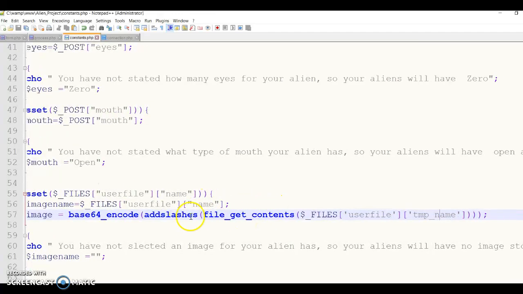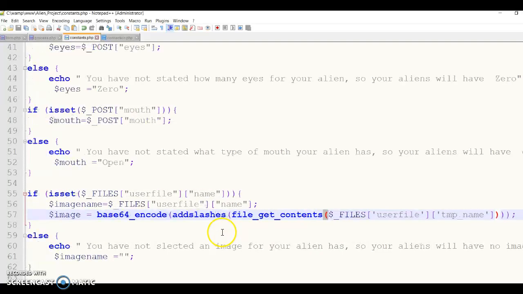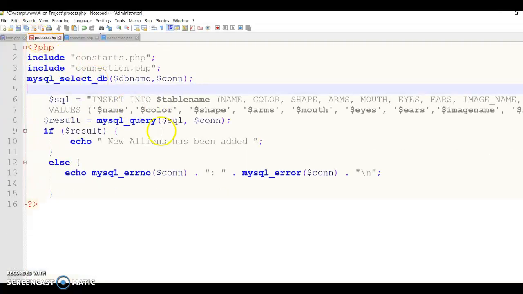Okay, so add slashes, open a bracket, get the file functions, open another bracket, and then the list. You've noticed I've used the square bracket when I want to get a variable. Use a circle bracket or round bracket to get to a function, so you're calling a function. Okay, so I'm going to say here, if nothing, then the image will be empty as well. Okay, and save it. I'm going to go to the process.